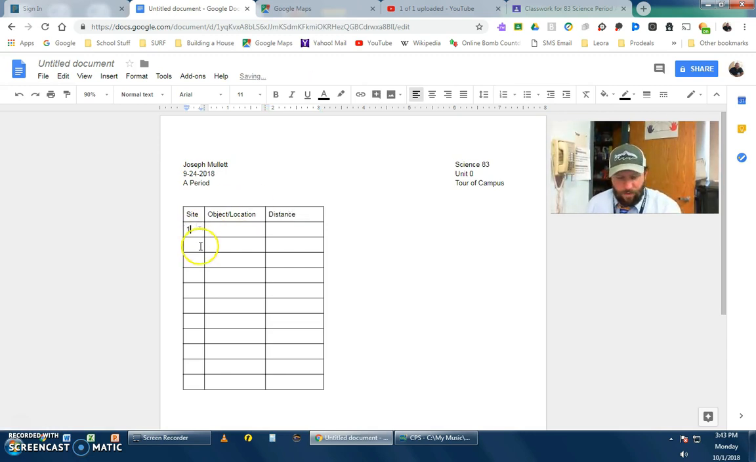And so I'm going to have sites 1, 2, 3, 4, 5, 6, 7, 8, 9, 10. And then I'll do total distance down here, because we're going to put the total distance that we walked in this bottom box here. Alright.